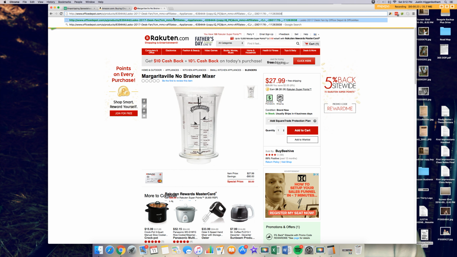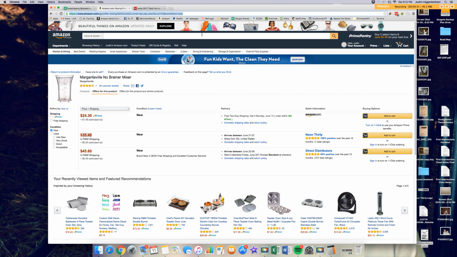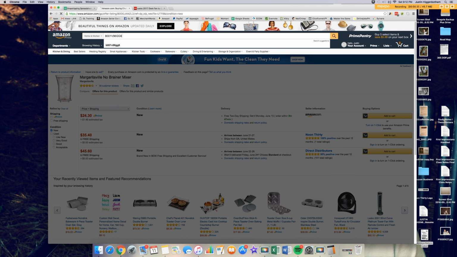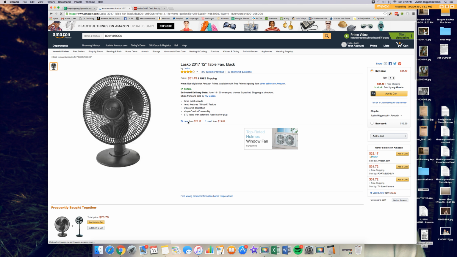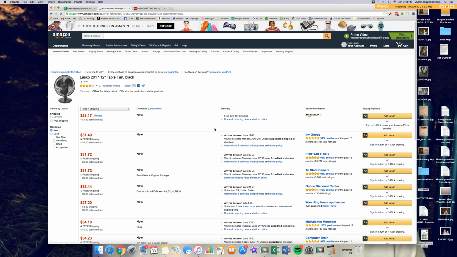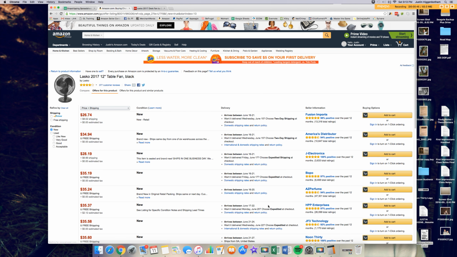I'll actually go. You don't need to know why I'm checking this or how I'm checking this. This is a process you don't need to know. I'm just showing you the mistakes that were made. So in the fan, there was a bunch of people that actually listed this item, so we ended up getting pushed to the second page, which is okay.